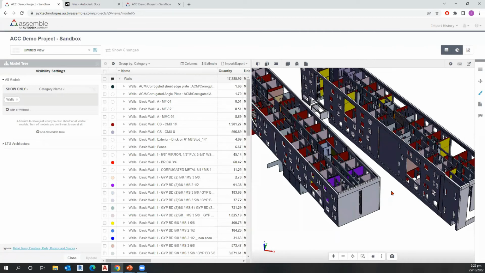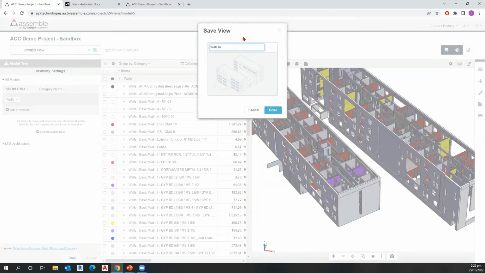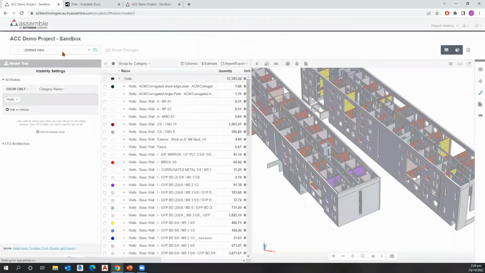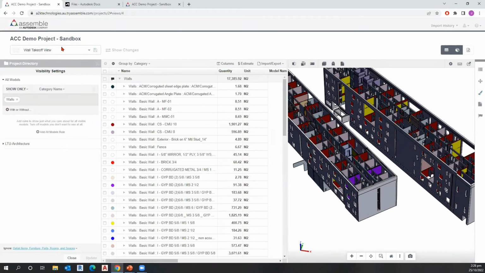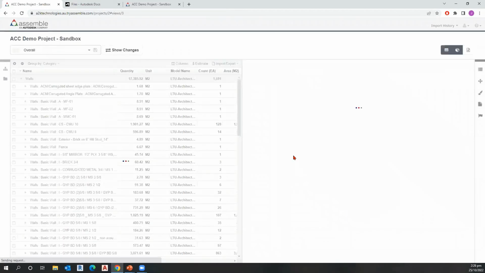And what I might also do is save this as a view. So I might save this as a wall takeoff view, and I might save this. So now this is always available to not just me, but my extended team as well. So I could have been working on something else, like I might jump to another view now, where it's grabbing all that information from this particular overall view.